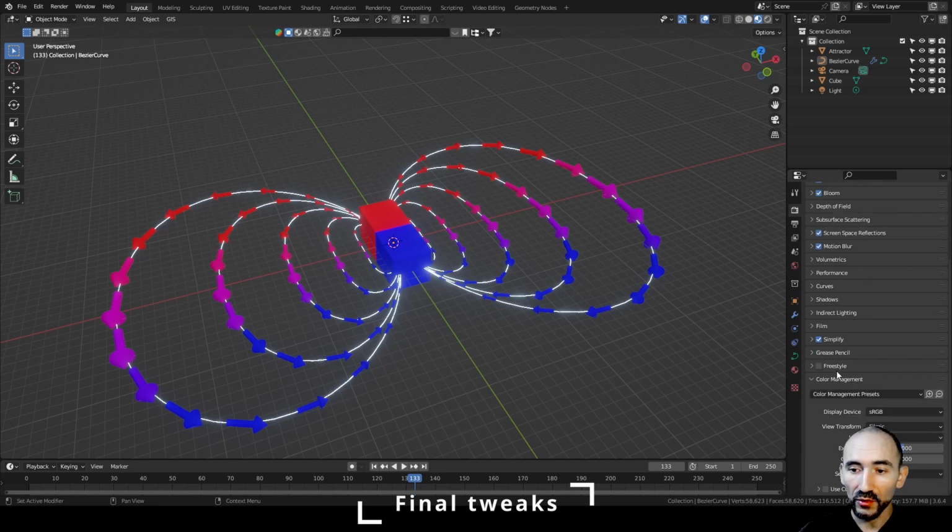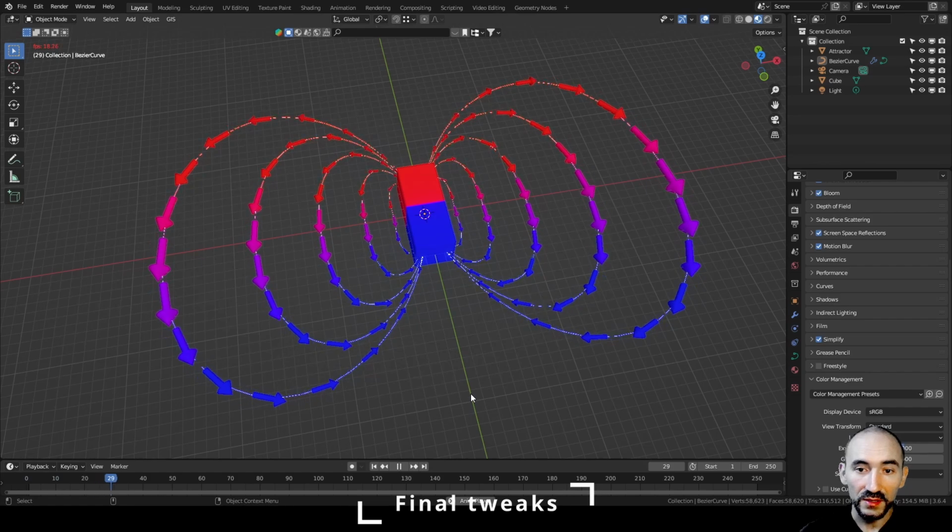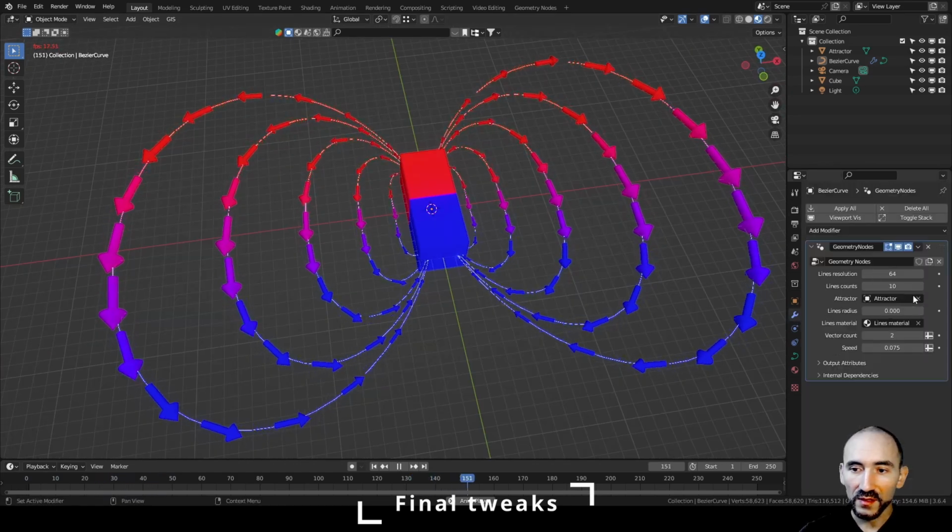Go down in the color management and set from Filmic to Standard to have a more pure color from the RGB color space. Go to the first frame and play the animation, and this is the final result. You can play with these values here.